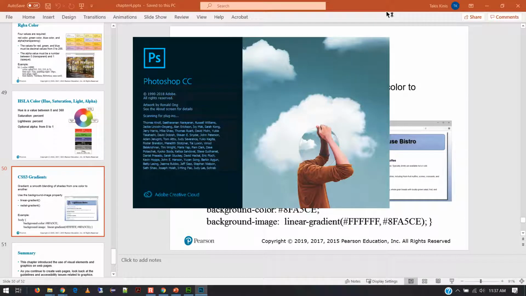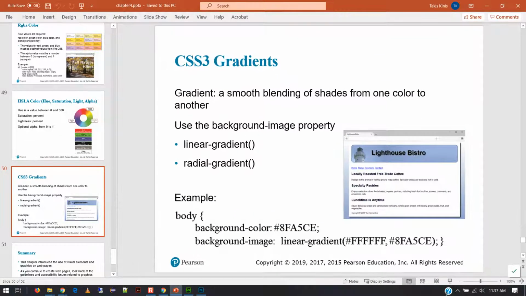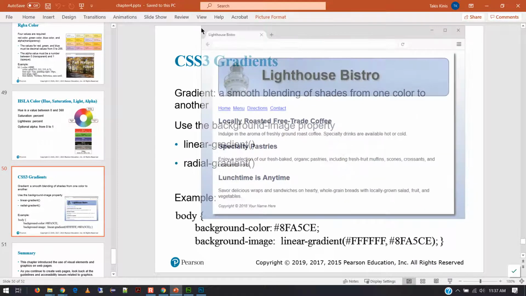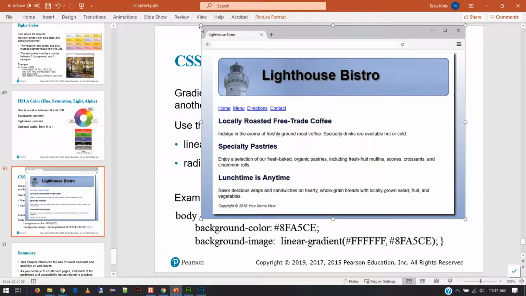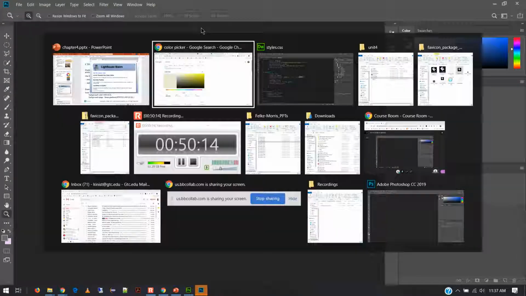So take a look at the page they created. The background behind the wrapper is what we call a gradient color, right? It goes from white or really light blue at the top, and as it scrolls down the page, it becomes darker.